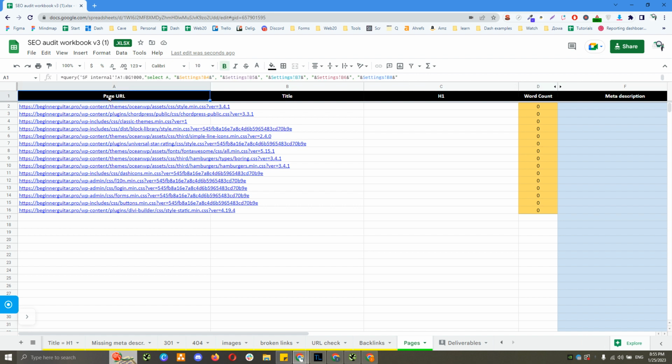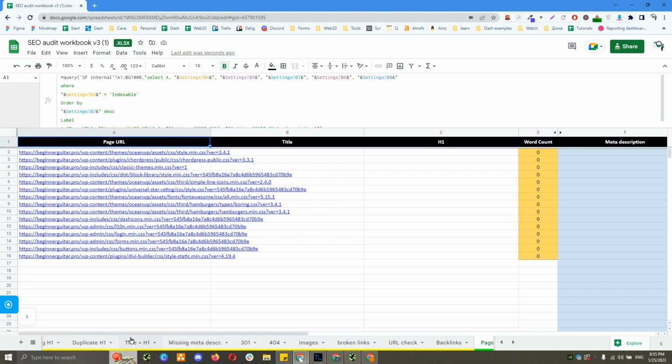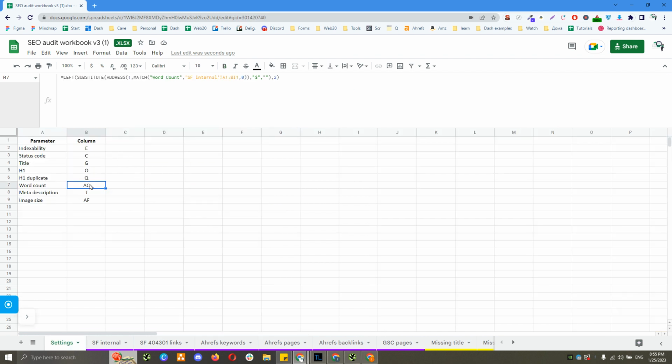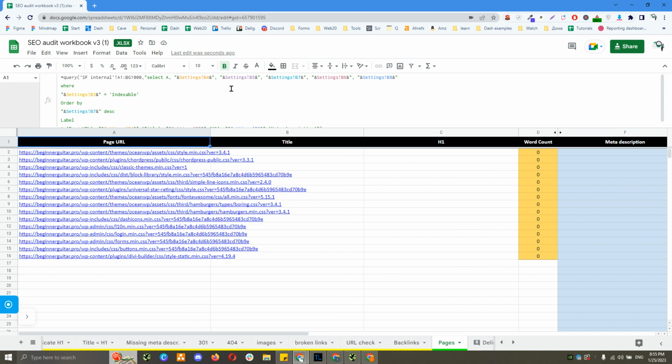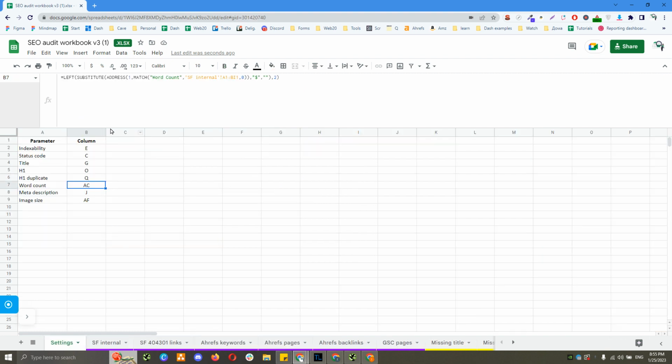So in this formula, the reason why I can see the word count in this column is because in this query formula, I'm actually referencing this cell, which is B7. So you can see before B5, B7. So I'm selecting A, which is the URL, before the title, B5, H1, and B7 is the word count, and D7 is generated automatically.